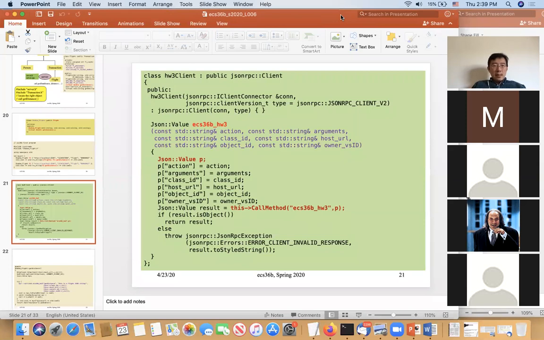Can you tell me which part of this slide you would like me to clarify? I want to know the value ECS36B homework 3, and then the value P, that word in red. You're talking about this JSON underscore value P, is that right? Yes, and then the top one, the value ECS36B homework 3. Okay. I will tell you precisely what's happening.